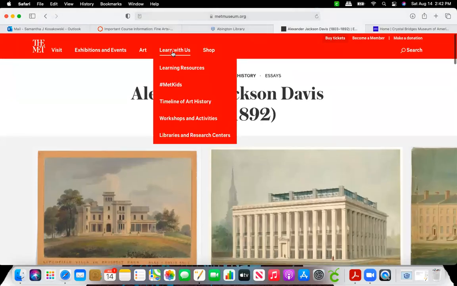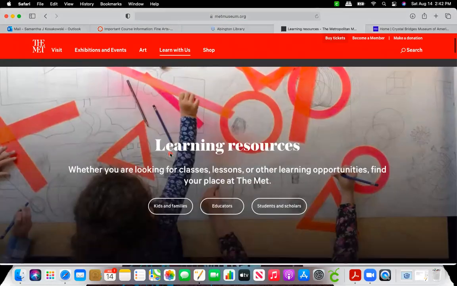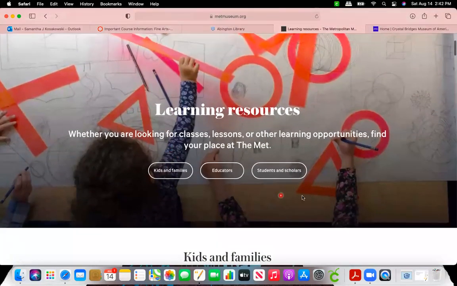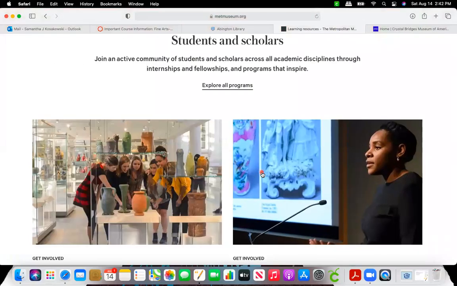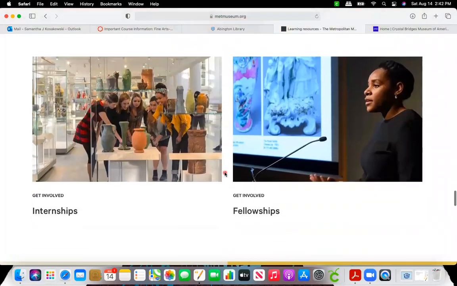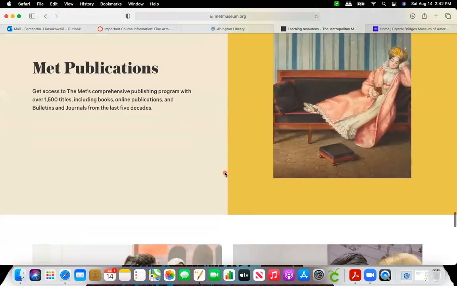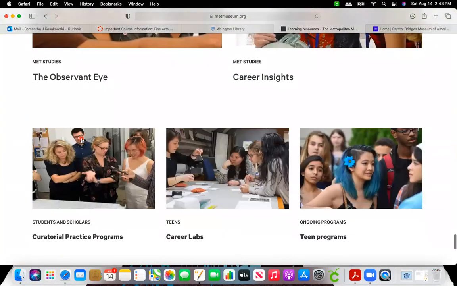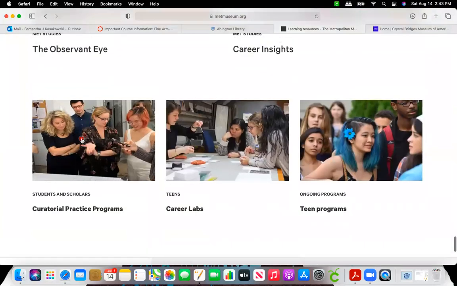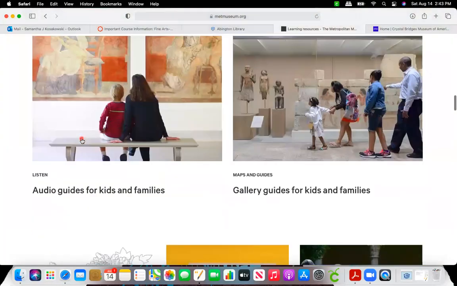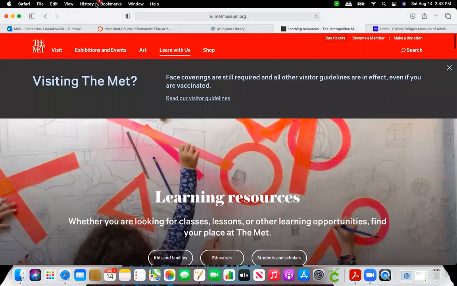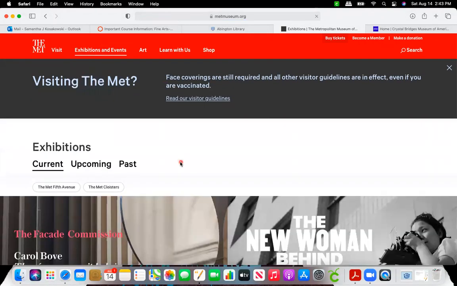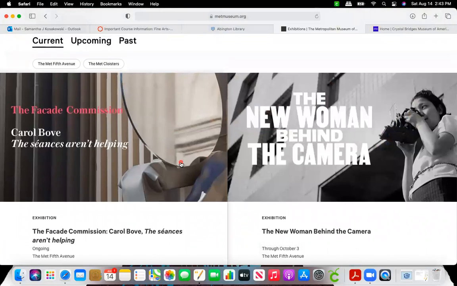Okay, another thing you can do is learning resources. You can go to students or scholars. And you can see more of the Met publications here. So it's just a really great combination of articles and images. They have their own exhibitions that you can look at, and just to get you started on it.